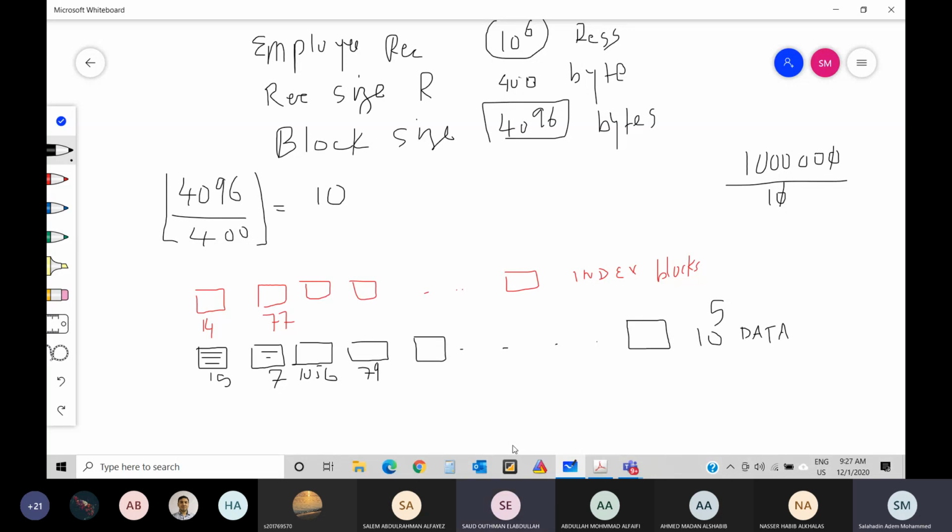Okay. Now, let's find how many index blocks I need. For this, first of all, you have to know two pieces of information. I know that this will store indexes, right? Now let's find out what the indexes are first of all. Let me just remove this. Let me clean this part.